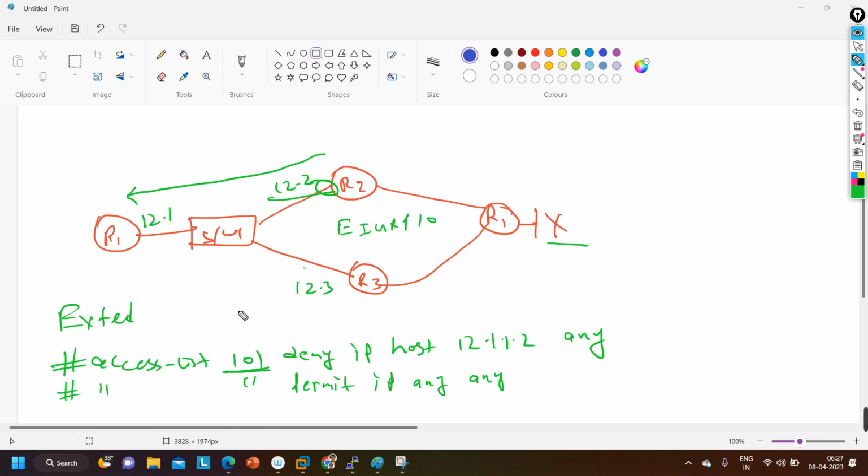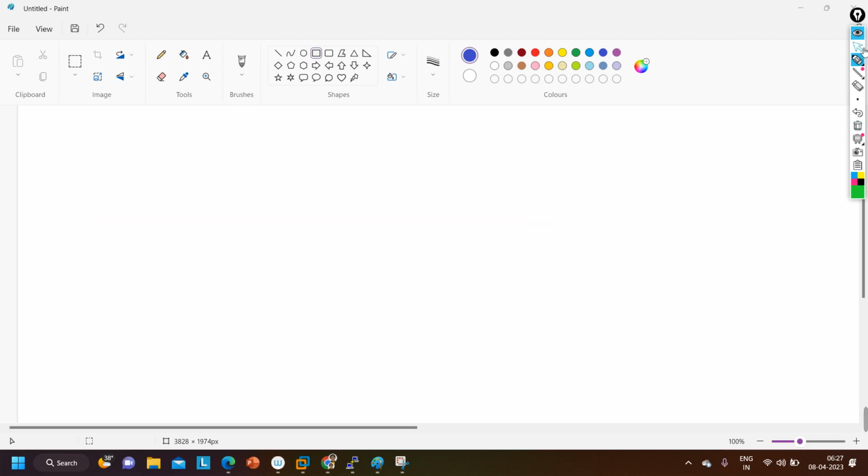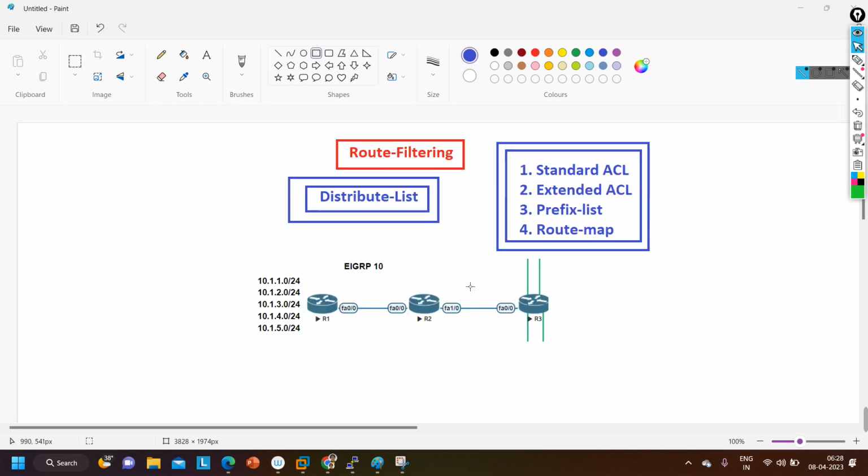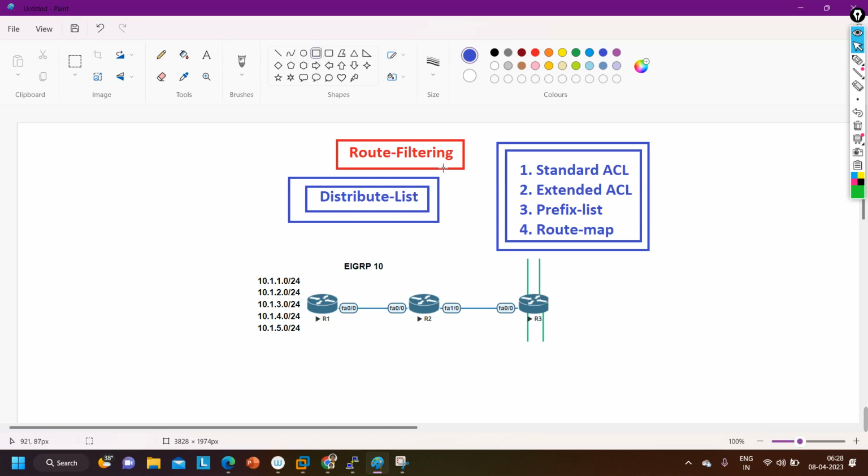Okay guys, so this is how we can filter prefixes by using extended ACL. In extended ACL there are some limitations that we cannot overcome. So we have a second type of tool that we can use to filter prefixes. Now these two are very basic, everyone knows, the route filtering by using standard ACL and extended ACL. Now we are going to understand what a prefix list is.